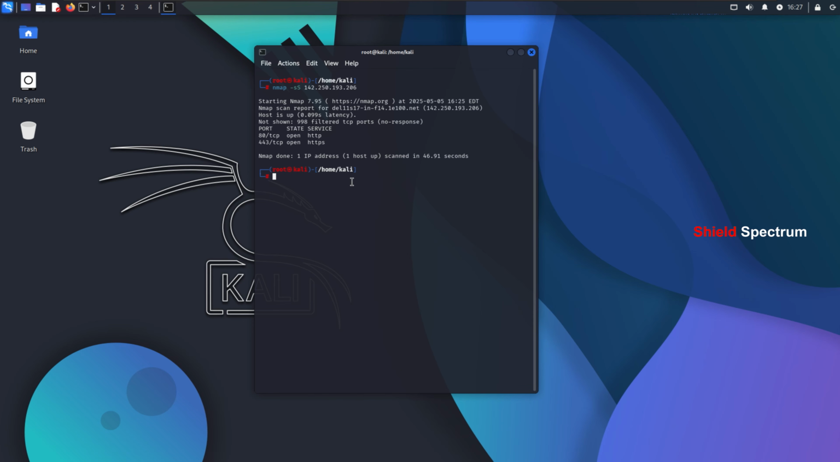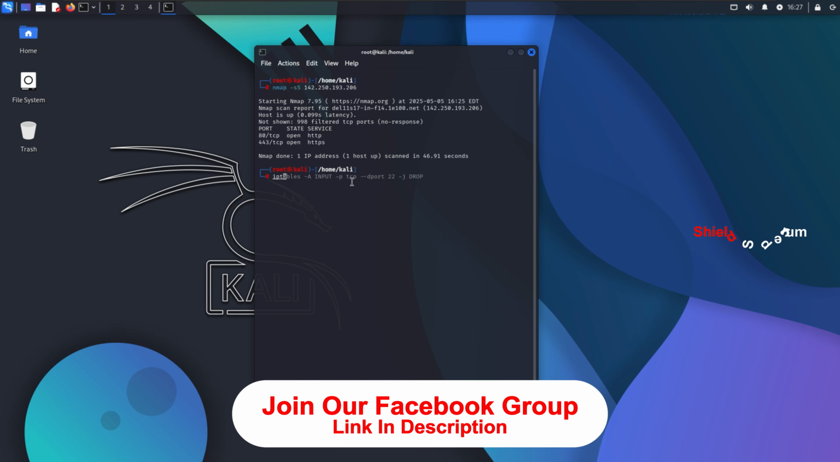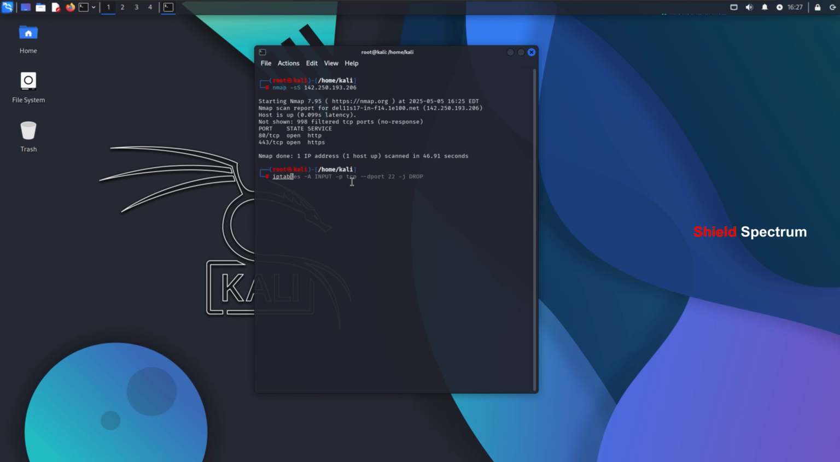Defensive command, iptables, firewall configuration. Use iptables to configure firewall rules and protect your system. iptables -A INPUT -p tcp --dport 22 -j DROP, block incoming SSH connections. Defense use case, block unused or vulnerable ports to prevent unauthorized access and reduce the attack surface.